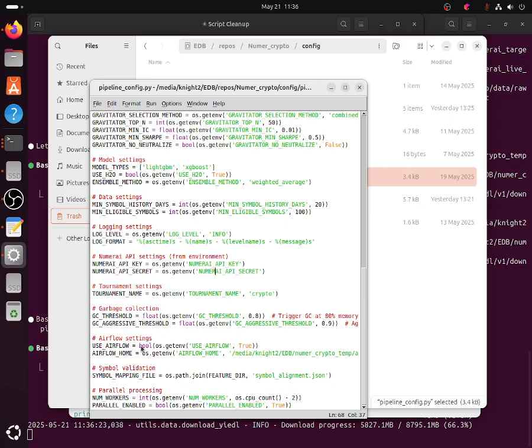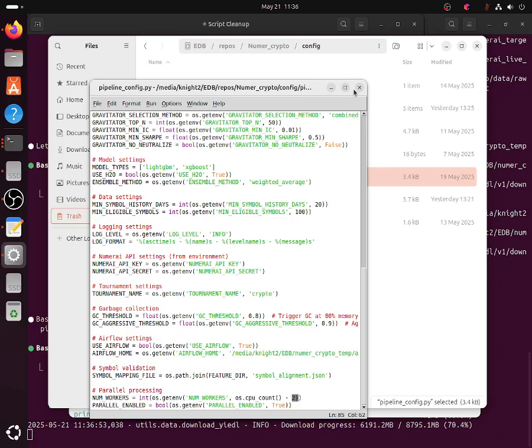Garbage collection trigger. I use Airflow. You can also deselect Airflow. You can set the number of workers. It keeps 2 workers spare, because usually for your system you need that.